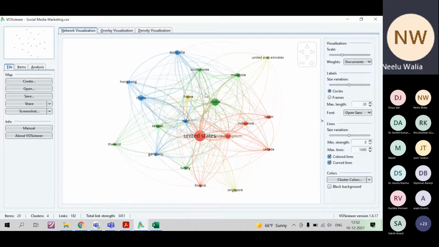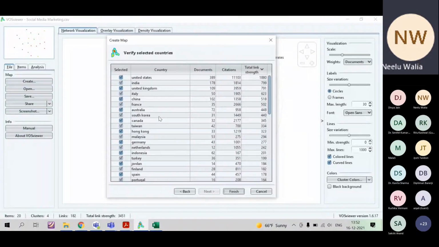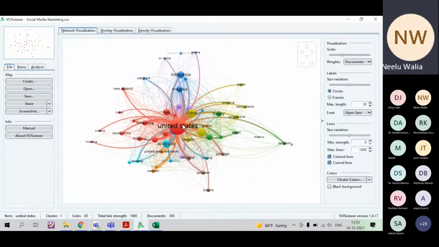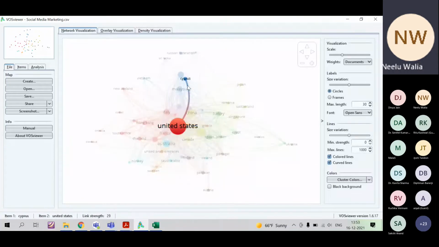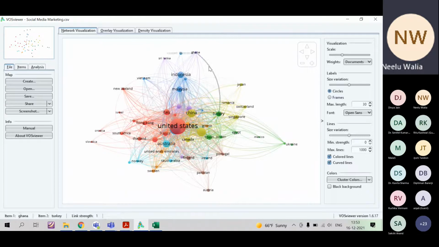Sir, how do you get this image, sir? I just clicked on finish. So far we were just creating the table. Now here we were, right? Sir, when we click on finish, yes. So this table will be created. Okay, so the thicker line indicates that more people are writing papers with each other. The thinner will have less.